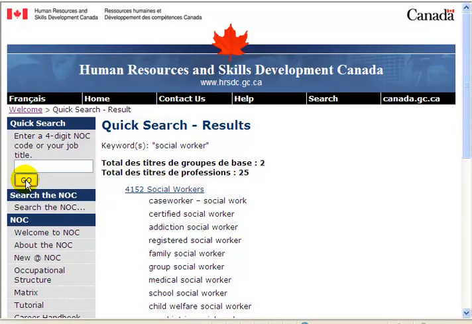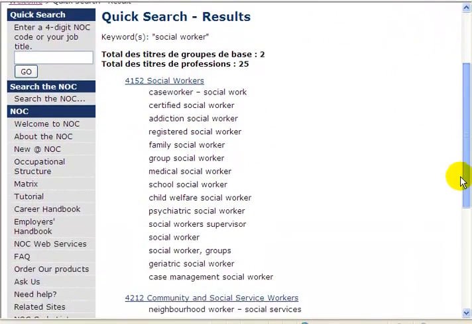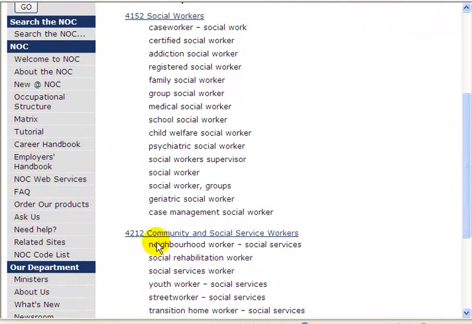Now NOC will do a search and find different occupations that meet my search. So we have one, 4152 for social workers. And if I scroll down, there's another category, 4212 for community and social service workers. And I can see underneath the search, it gives me some example job titles that would fall under each category. So I'm going to choose 4152 social worker.